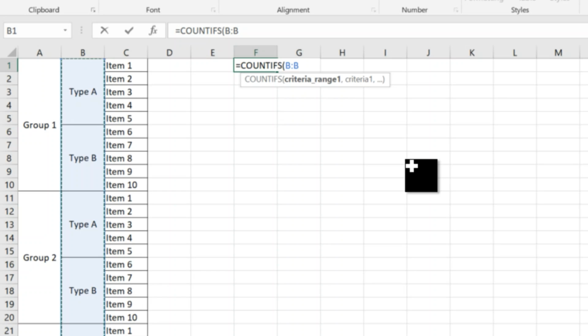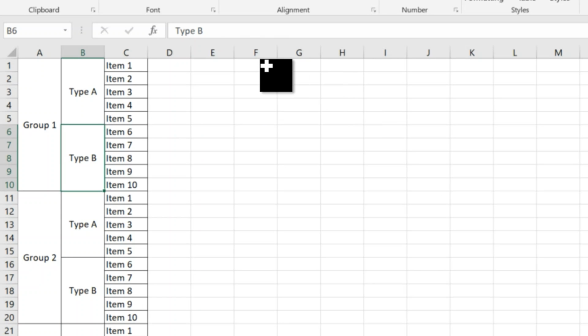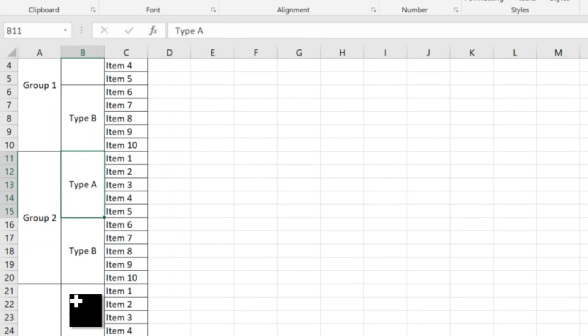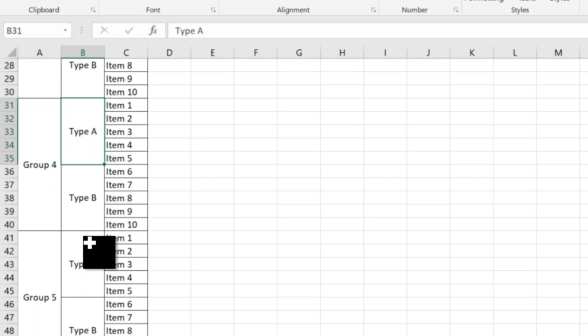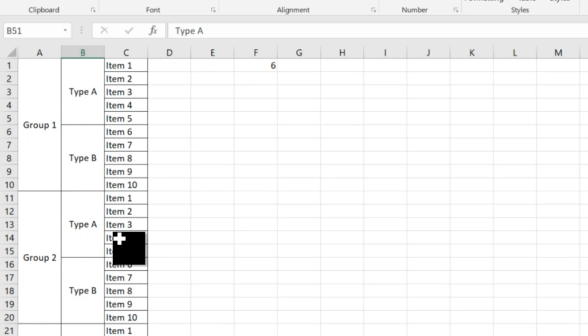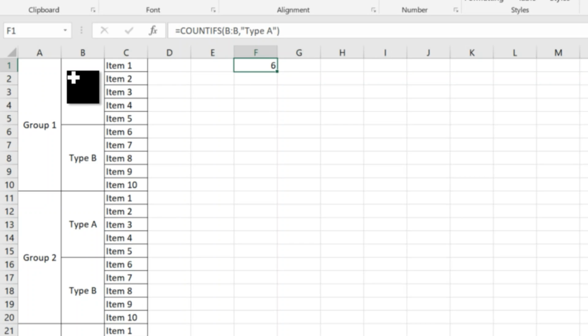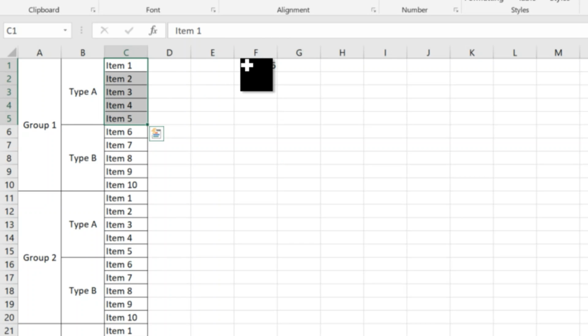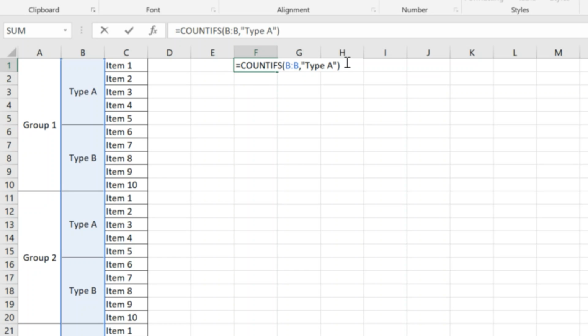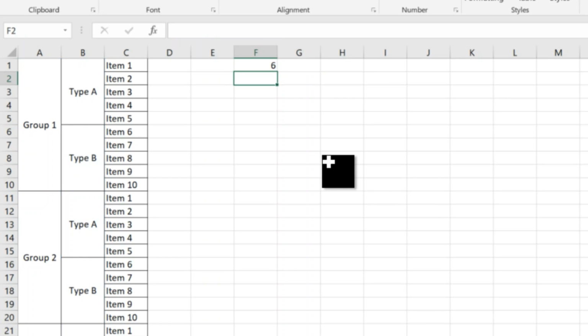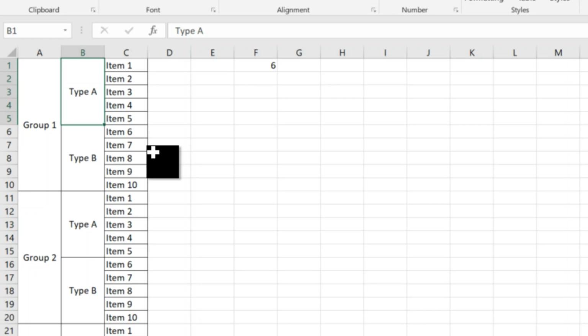So if I select this column, comma, and I write type A, it's a countif function. I'm going to get a value 6. So this is 1, 2, 3, 4, 5 and 6. But is that the right answer? No. There are so many items of type A. Within the first group itself, there were 5 items. So this is a wrong answer. And this happened because of this merging of data. This is a very wrong way to maintain data.